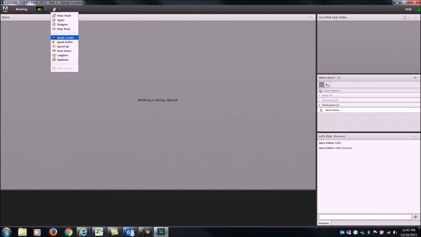You can ask him to speak louder or speak softer. Speed up, slow down. Maybe you found something that he said funny, or you would just like to give him a round of applause. These options can be used and are highly recommended to be used during the class. Anytime you use one of these commands, it will show up next to your name in the participants list.